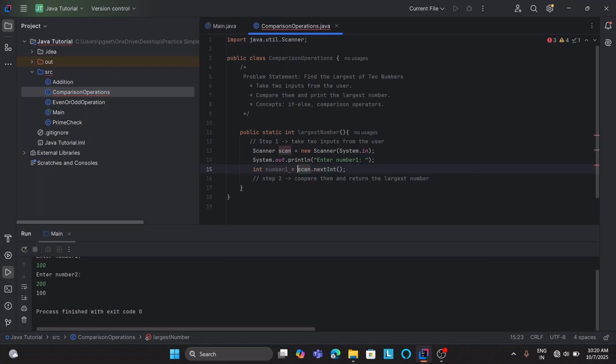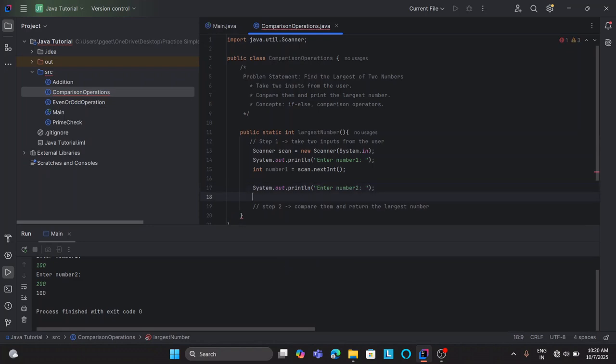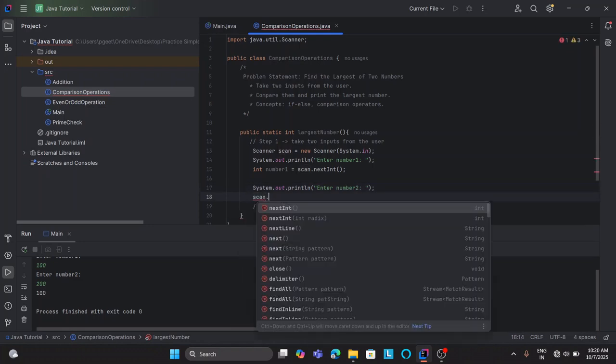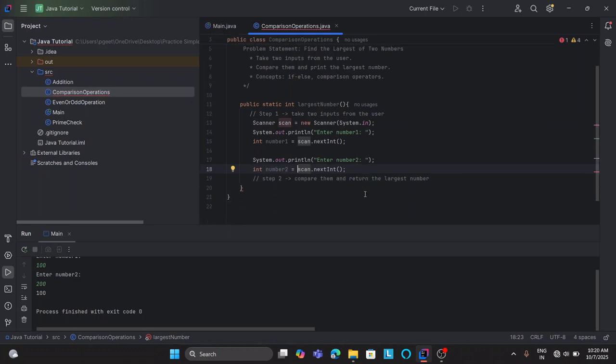It's an integer number, so we need to store it to the integer data type. number1 is the variable name, and we need another number. So again, System.out.println, enter number 2, and take this input, store it into the integer number2 variable name. Now we have two integer numbers.